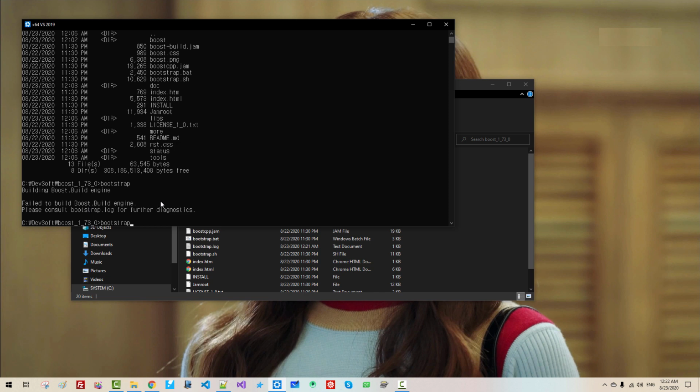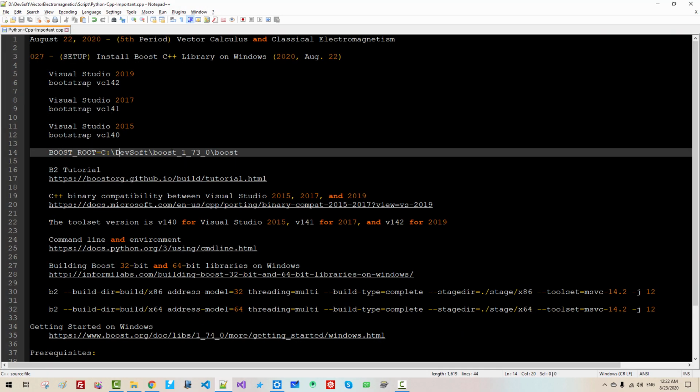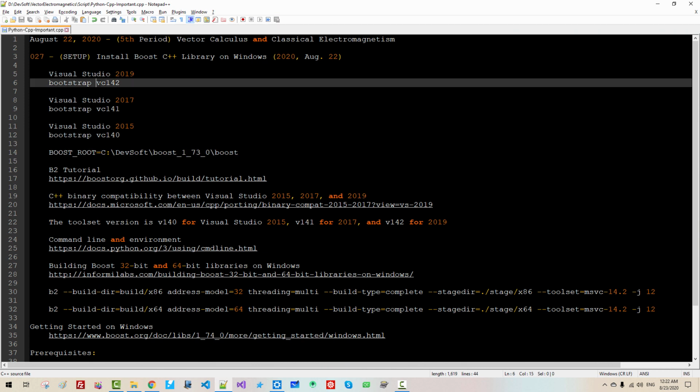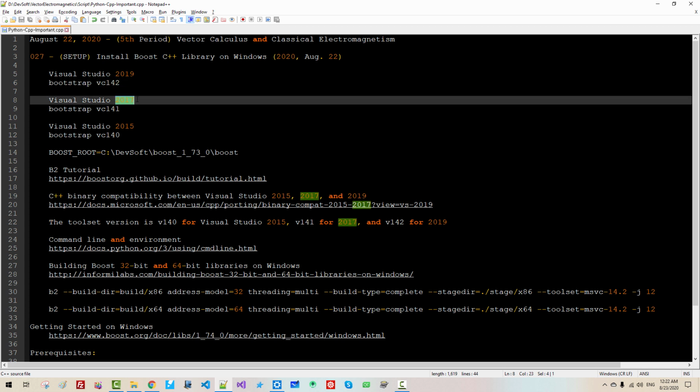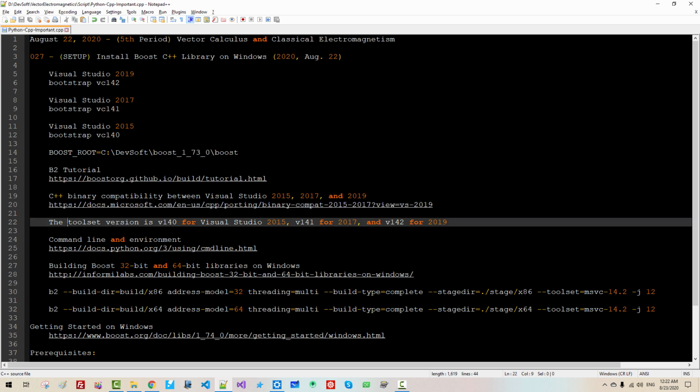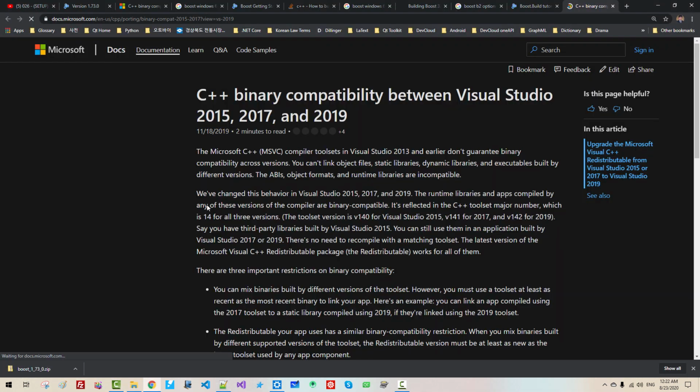We have to provide vc14.2. In my case, I use Visual Studio 2019. If you are using Visual Studio 2019, you have to provide vc14.2. If you are using Visual Studio 2017, you have to provide vc14.1. For more information about the toolset version of Visual Studio, you can double-click this link.